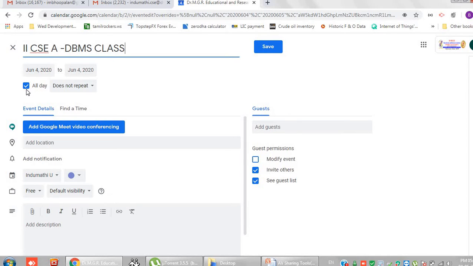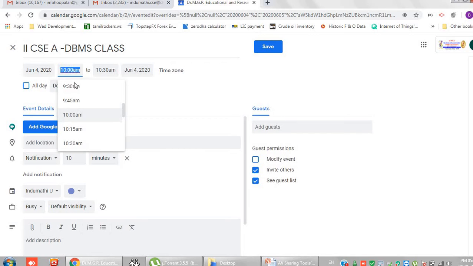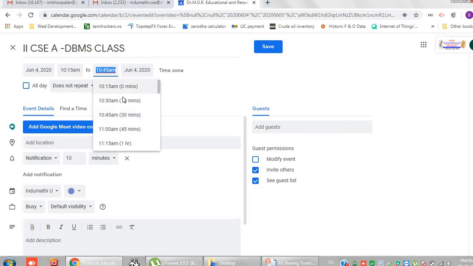By default it will show you all day, so you uncheck that box so that you can conduct the meeting only on that particular day, and you can change the time to whatever you want, and it can be either 15 minutes, 30 minutes or 45 minutes.